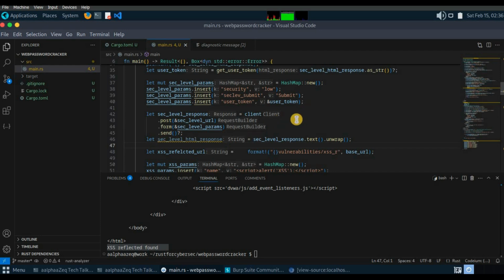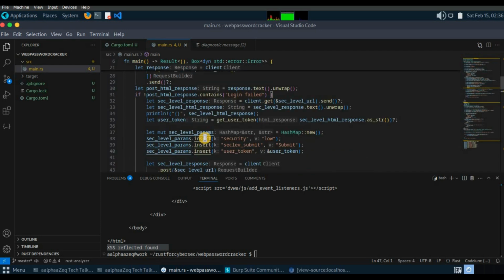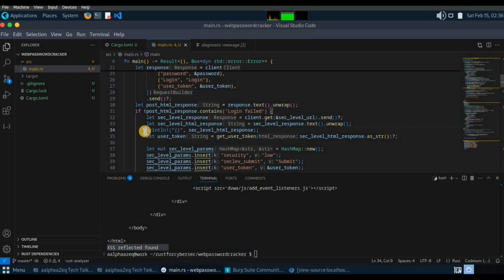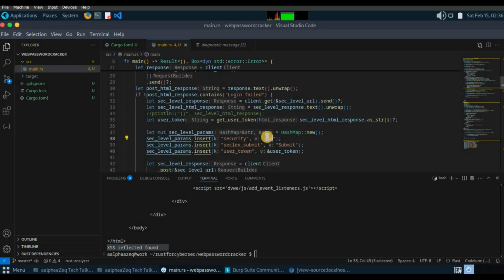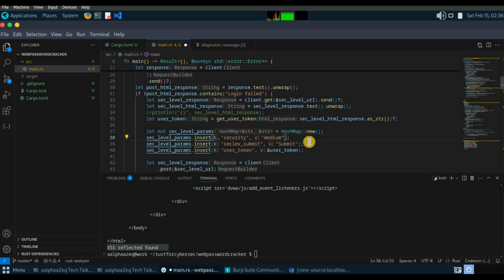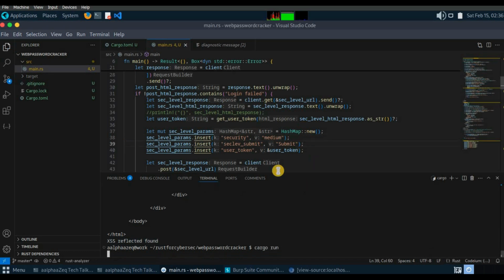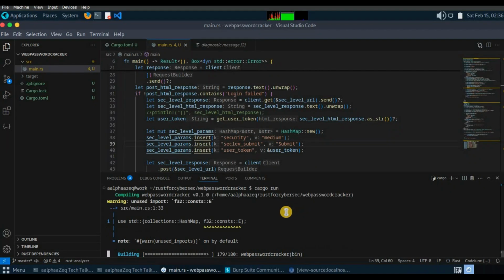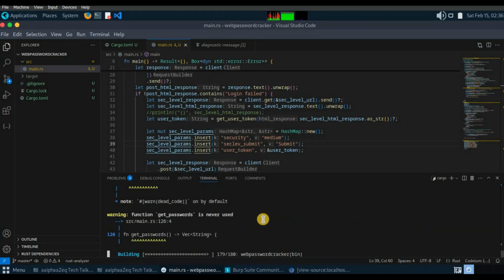Let me wear this. I think we are printing... yeah, it is the security level. You don't need this print because we already confirmed that. And suppose this is going to be medium, I believe it won't work, because this payload will not work on the medium security level.